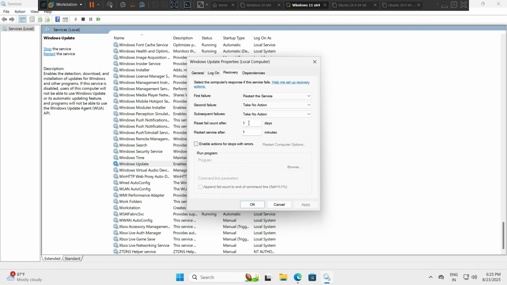So this is a count. I can change the 1 day to 2 days, 2 days here. So this way it works, okay. So we can schedule our service for any action, okay. You can see restart the service, run a program, and restart the computer, okay. So there are lots of things you can do here.